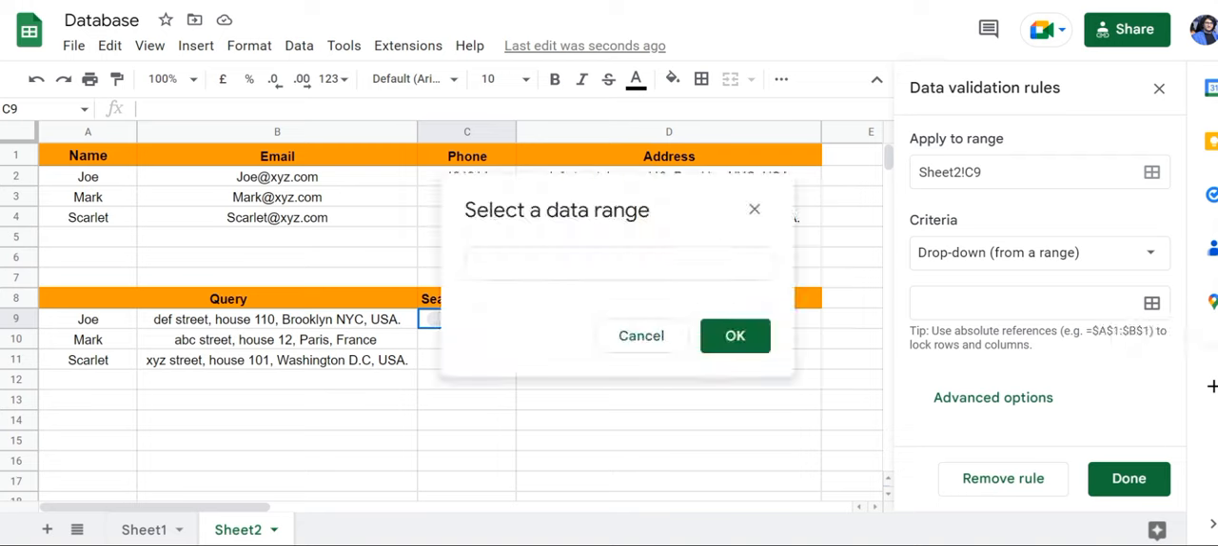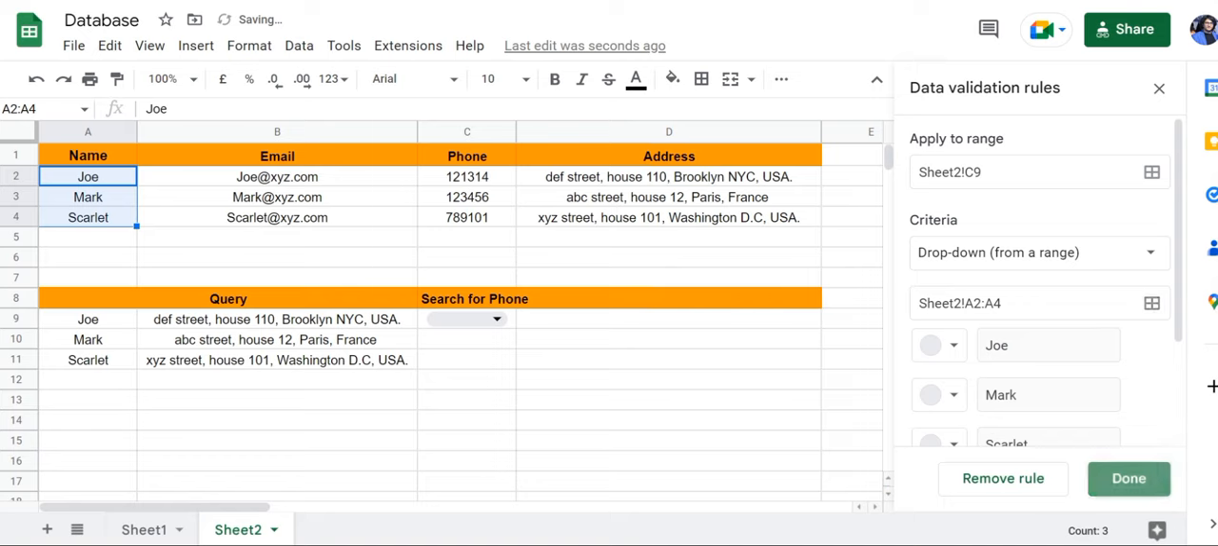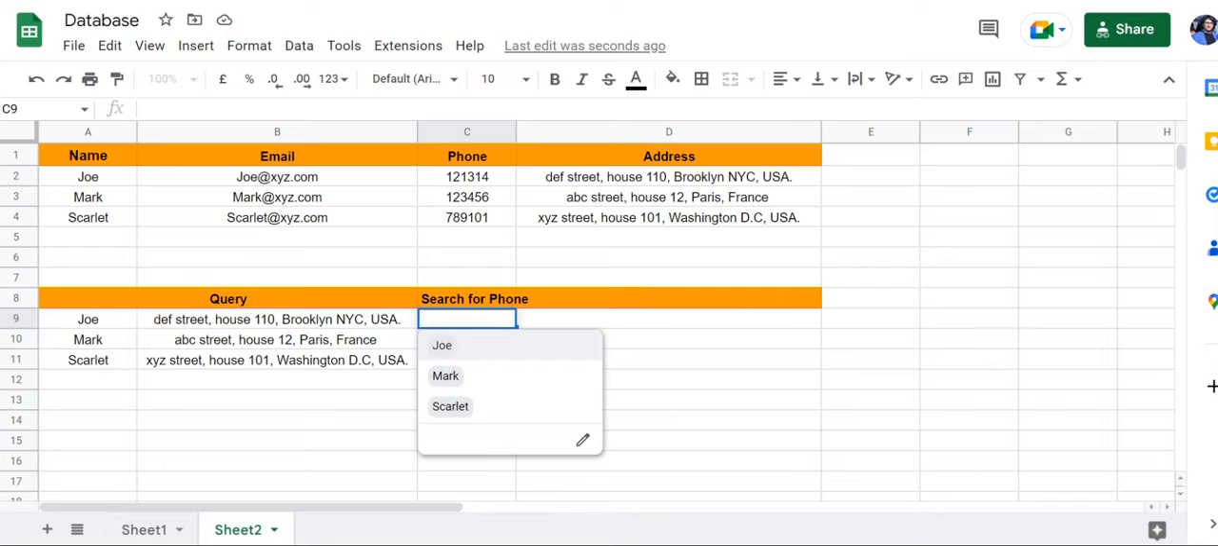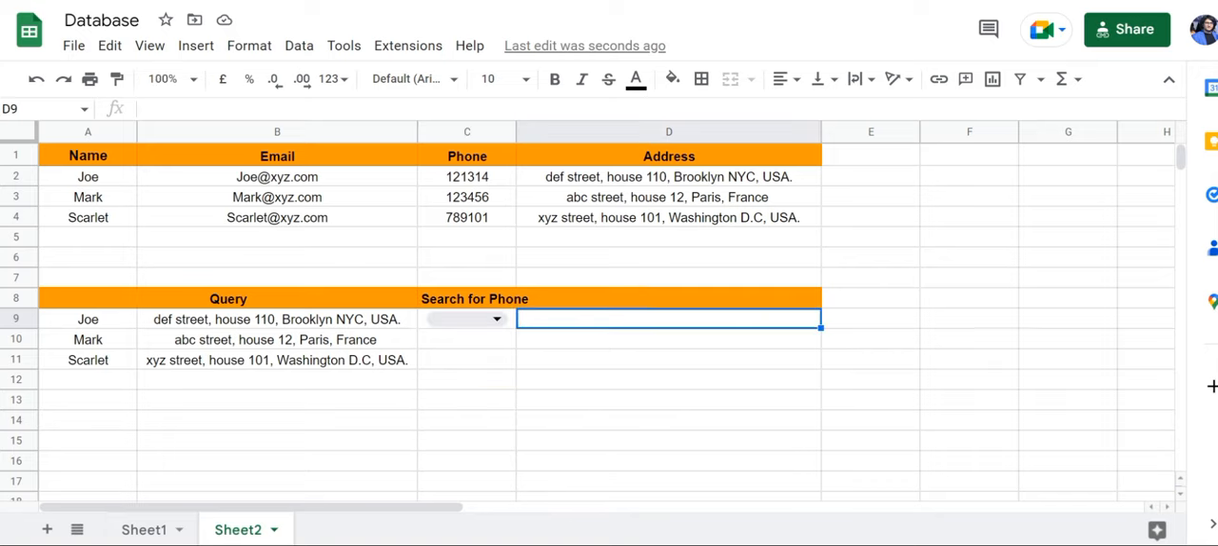Then we're going to select the range as this and click on OK. Click Done, and we have our dropdown. Next, let's use a formula that is going to display the corresponding phone numbers.